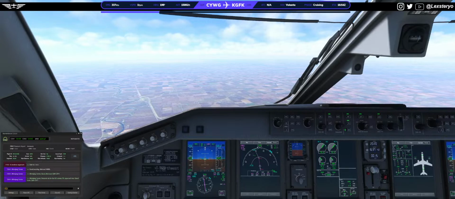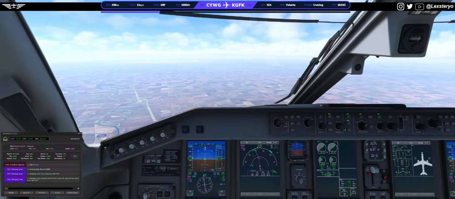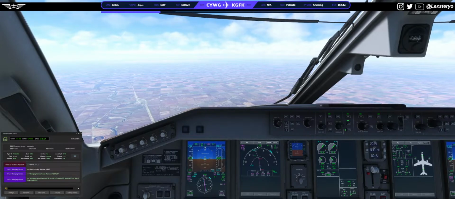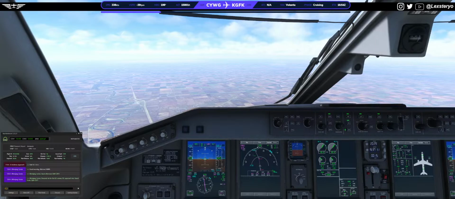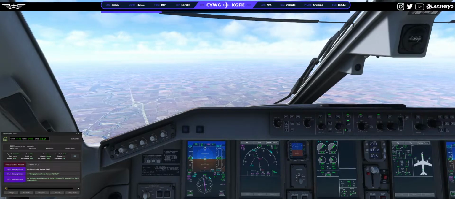Northwest 516, Winnipeg Center. Descend via for the ILS runway 35 left approach into Grand Forks. QNH 2977. Bahamas 166. Climb. All right, we're clear to descend. 230 when able.